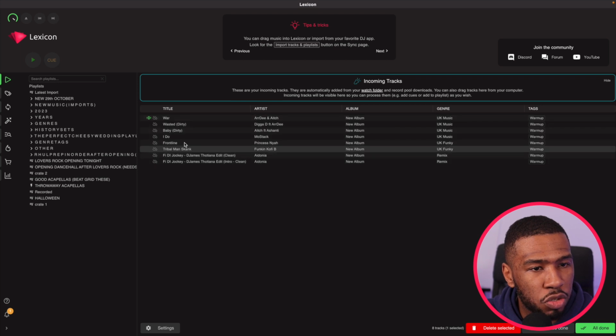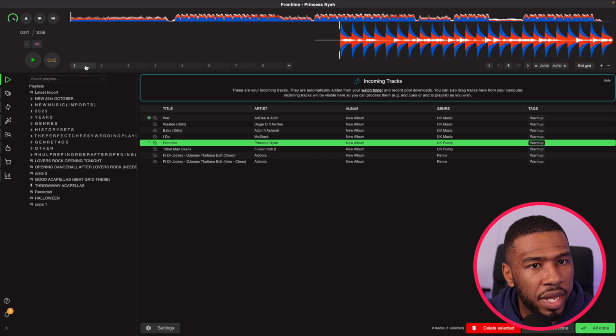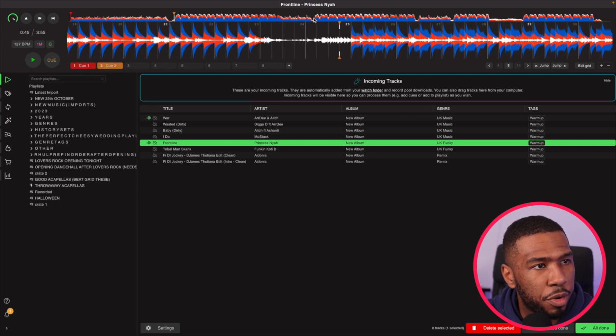And then for a few of these tracks, I'm going to set the cue point. So I'm going to drag this track up here, and then I'm going to set a cue point here. Move to the middle of the track here, put a cue point here, and then put a cue point here.